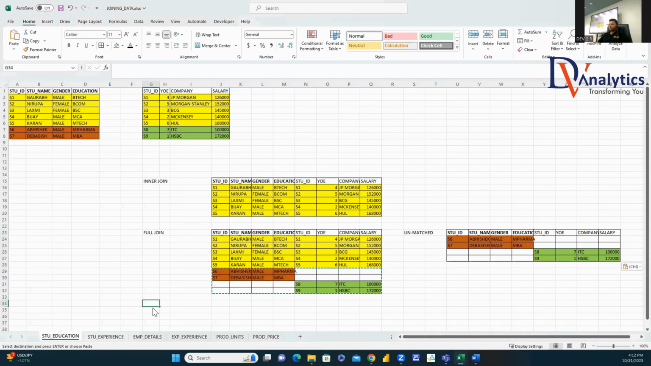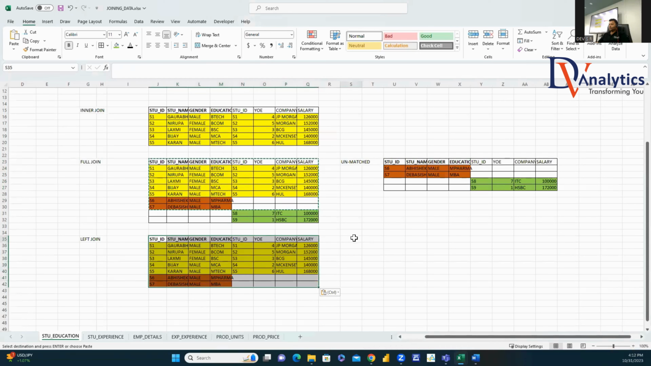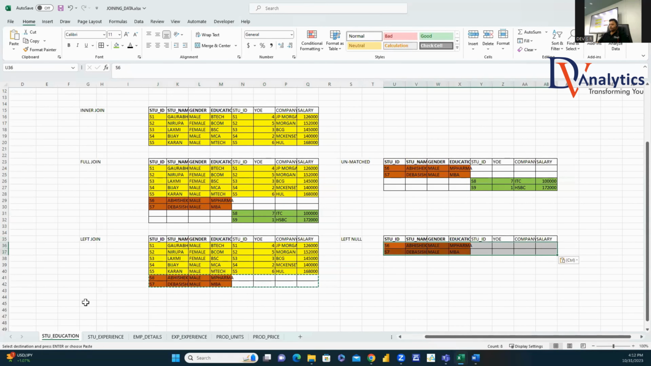If you say left join, how many records will come? 7 records. And if you say left null, how many records will come? 2 records. And what are those? S6, S7. Okay. If you say right join, how many records will come?